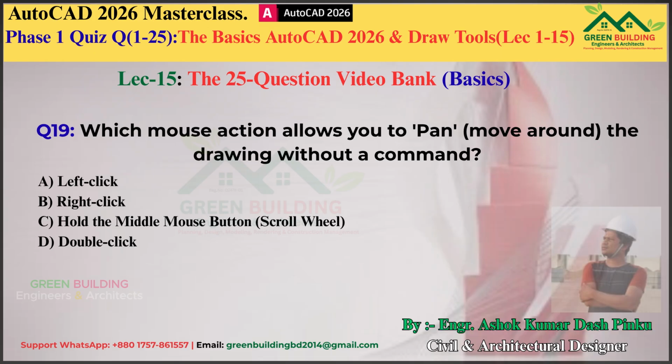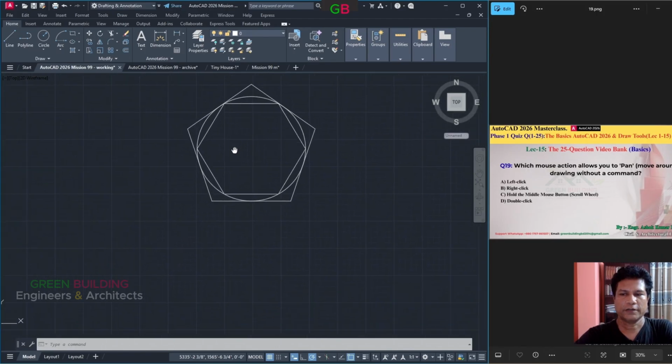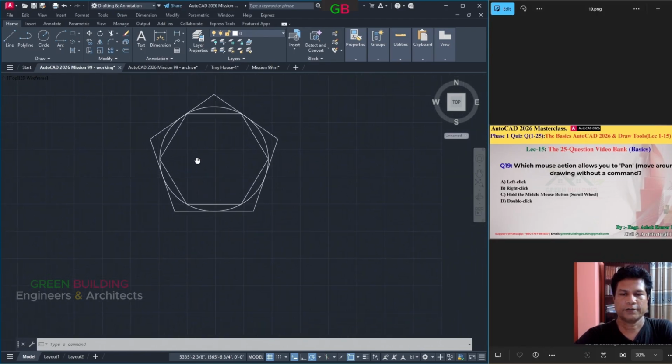The correct answer is C. Hold the middle mouse button or scroll wheel. See, this is our pan movement.